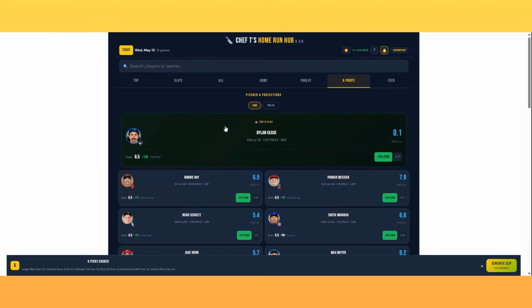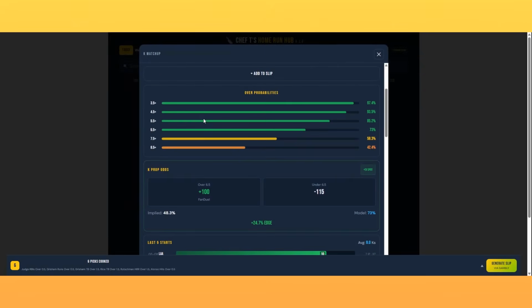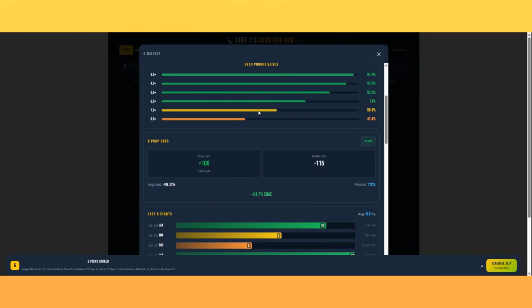So let's see, Dylan Cease here. It's a top play today. Projected K is 8.1. Over 6.5 is plus 100, so that's a great edge. We are projecting him to have 8 Ks, floor ceiling.